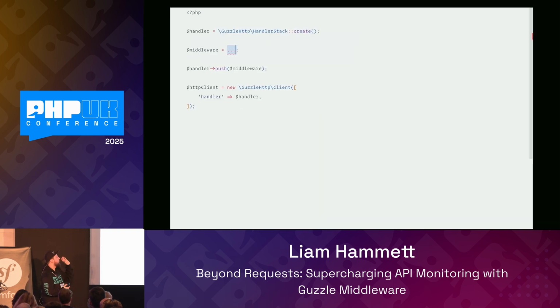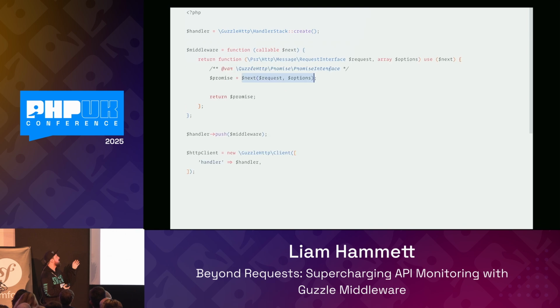So let's build out this middleware. It's basically a callback that returns another callback. Maybe a little bit confusing, that's just how Guzzle does it. But the core thing we need to know is that this next variable here is going to be invoked, and that's going to represent the next part of the chain, the next layer in the onion that we're going through. So that might be the next middleware, but that might also be the actual core of Guzzle that's going to give us the response back.